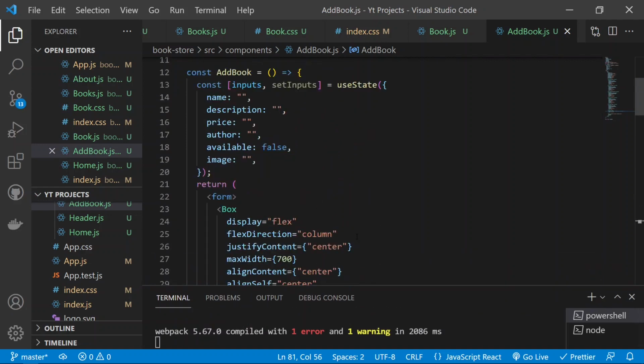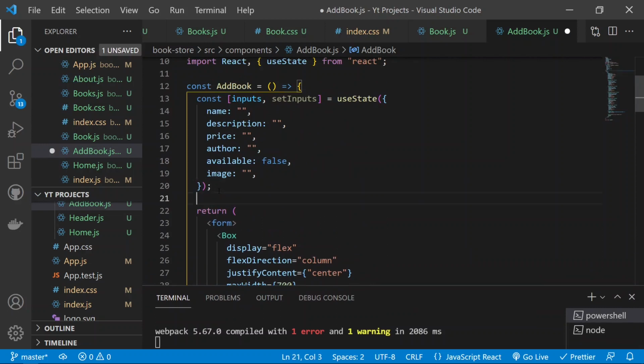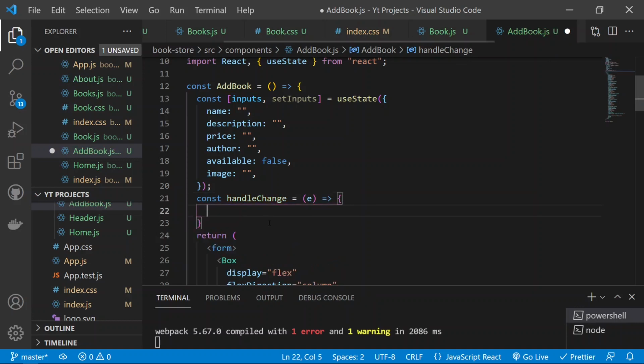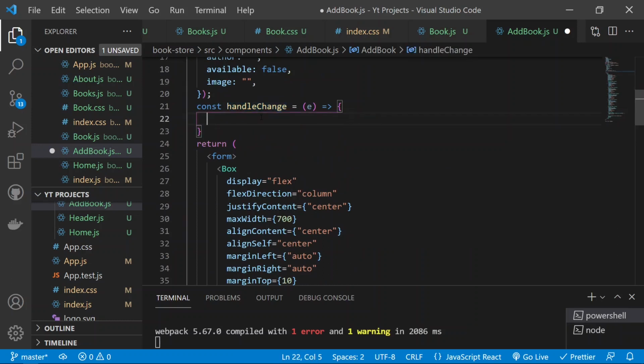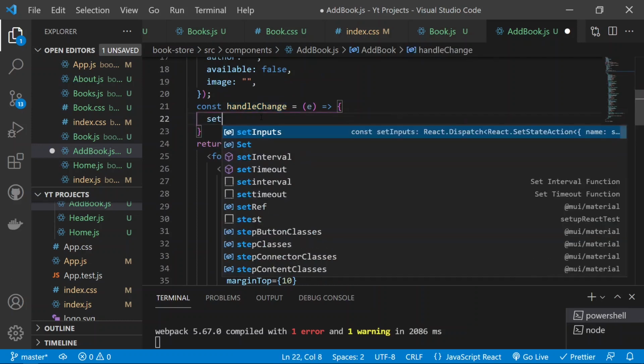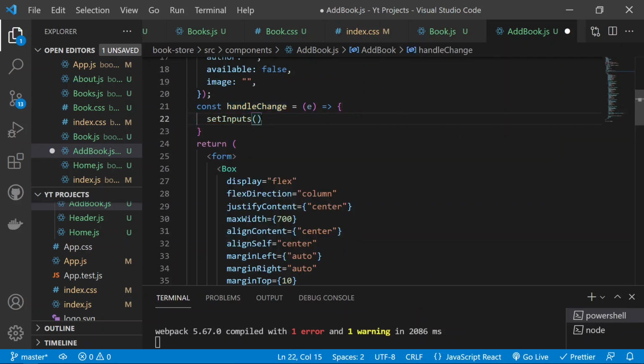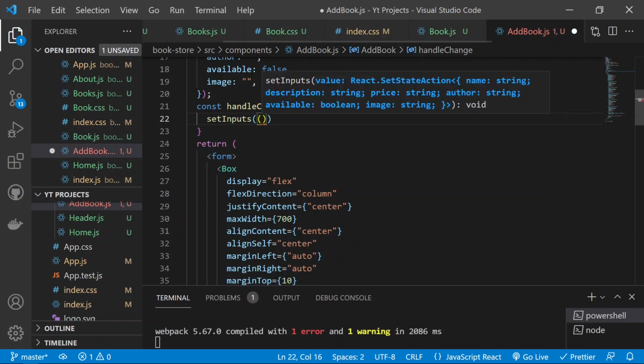The handleChange function will be there before the return statement. const handleChange will be equal to a function with an event. Whenever the input is changed, it will point to this function, and this function will get the event prop here, and then we define it as the event. Here we need to set all the inputs. So first, the inputs will contain its previous state.